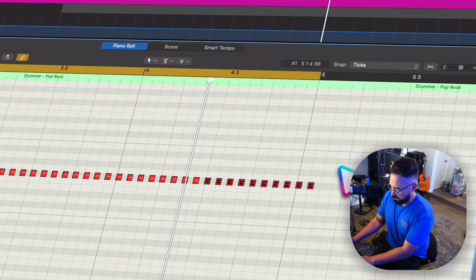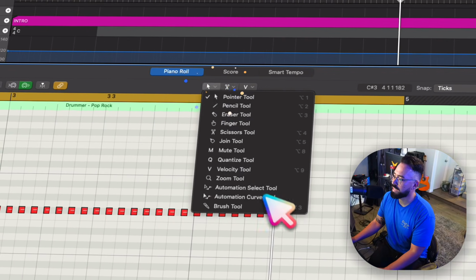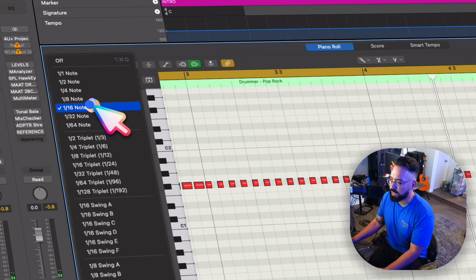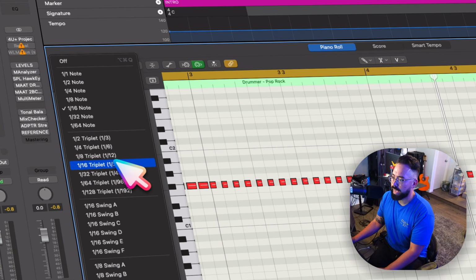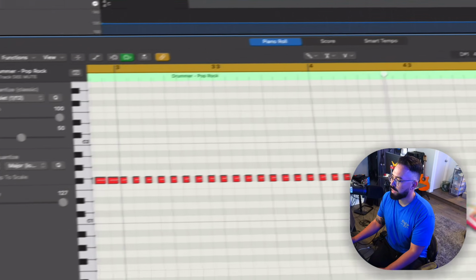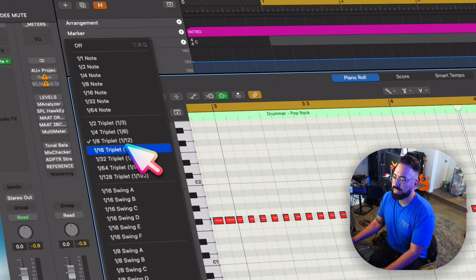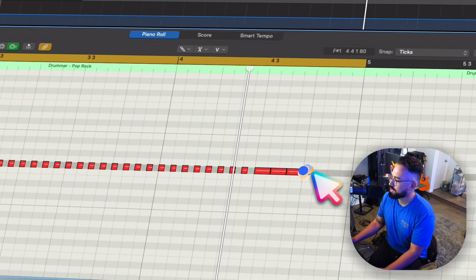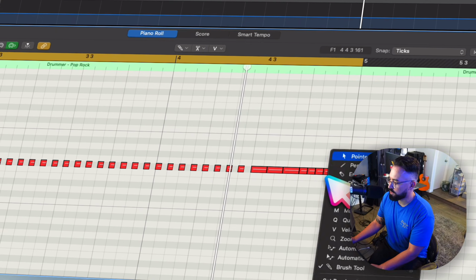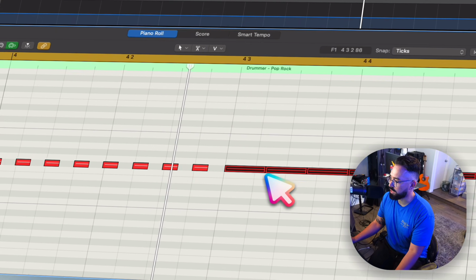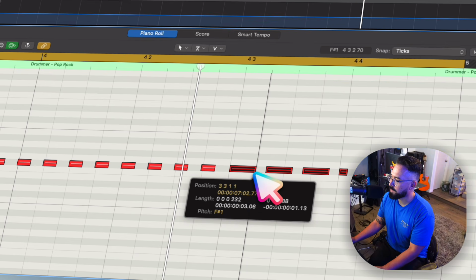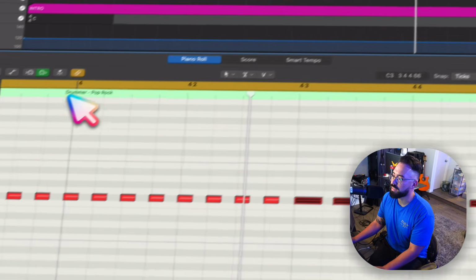Okay, from here on out, I'm going to utilize the brush tool, which is very underutilized in Logic. And I'm going to go ahead and plug in some eighth triplets from here to here. And then after that, I'll assign 16th triplets. Now, the trick is to shorten these enough so you can really hear them in transition. Let's check this out.